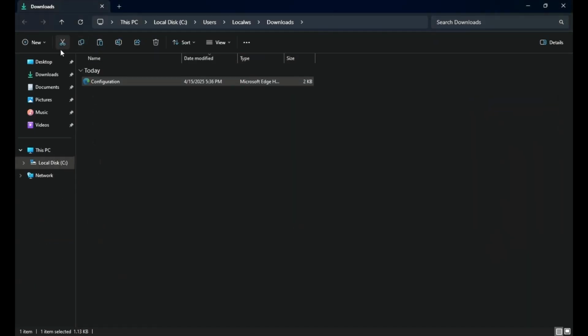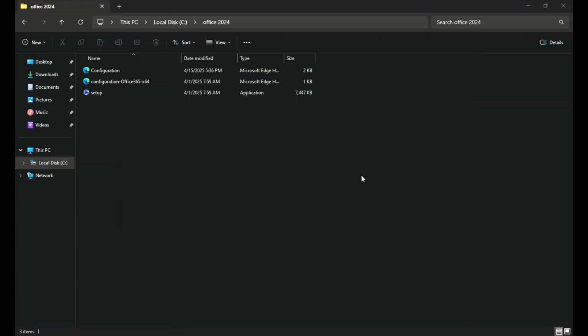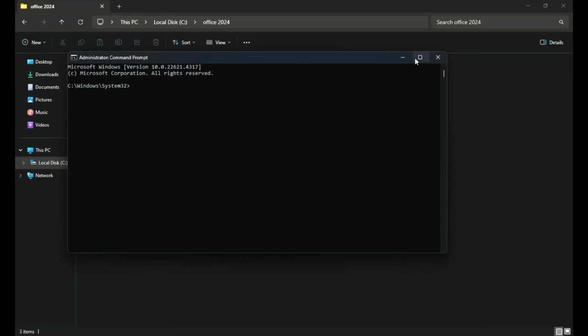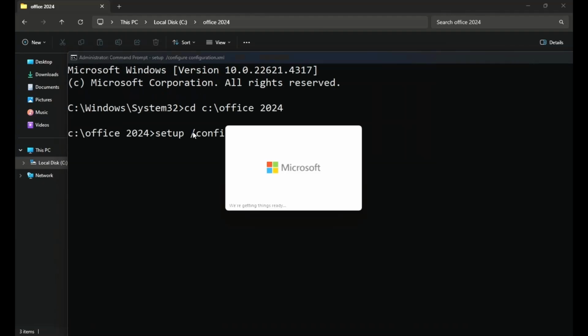Step 3. Install Office 2024. Now, let's install Office using the configuration file. Open Command Prompt as administrator. Navigate to the Office 2024 folder. Run the installation command using the config file. Make sure your PC is connected to the internet.